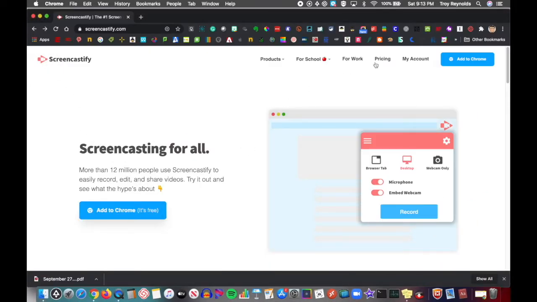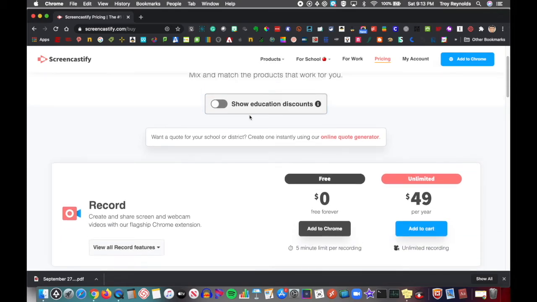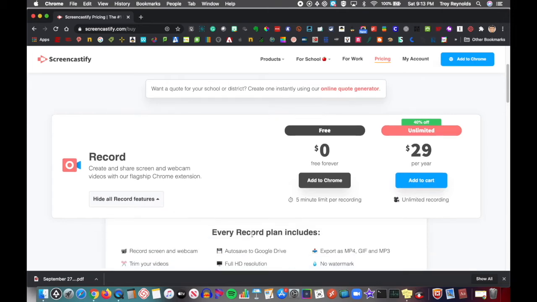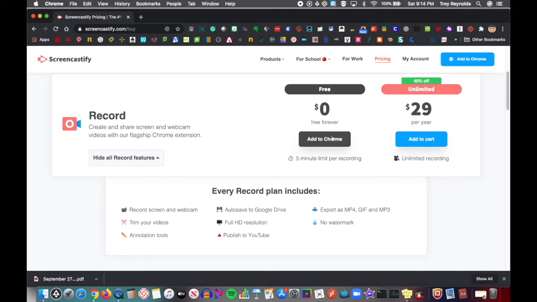So let's look at some pricing, the pricing structure of Screencastify. So I'm an educator. I'm going to turn on this button, and you can see that it drops the price by 20 bucks, which is pretty sweet. So the first thing I want to look at, the recording feature. So if you're looking at free forever, free for anybody. However, you only have a 5-minute limit per recording.